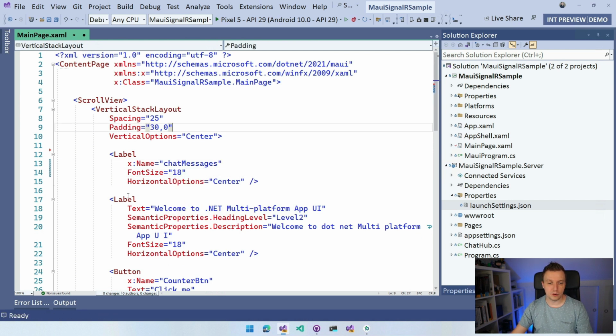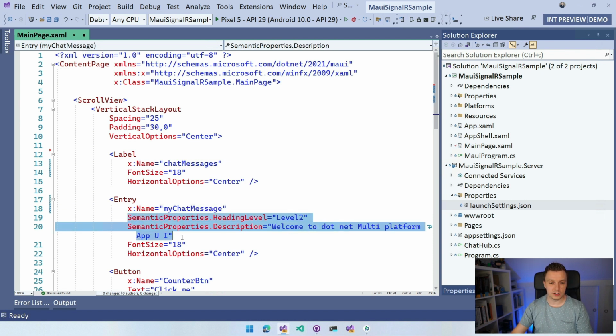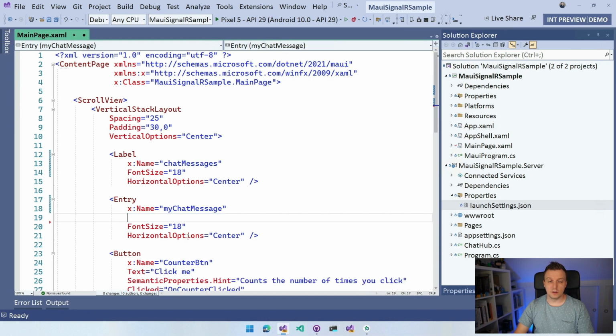And this second label is going to be an entry now, because for a chat, we need a label where we're going to see all the chat messages, and we're going to have an entry where we can actually type our own message. So let's do the entry. Again, don't need a text here. Let's just make this x:Name is MyChatMessage. And again, no accessibility stuff here. We don't really need that. The font size can be the same. And let's add a little placeholder here so that we know where we can type our message. Type your message. Okay, there we are.